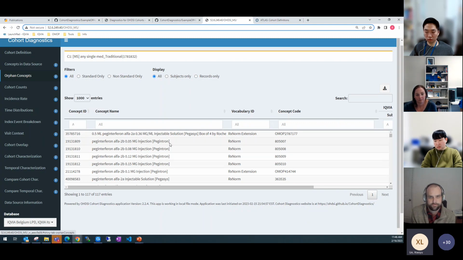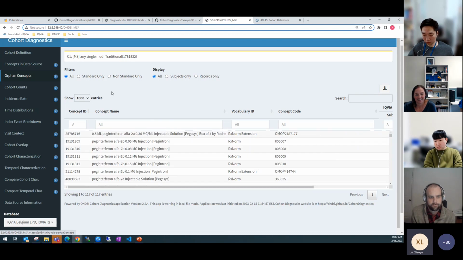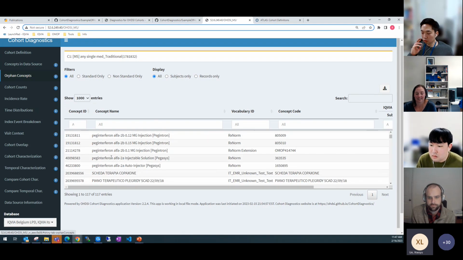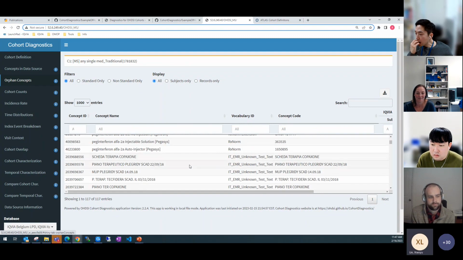But I do not have the capability to review whether these ones should be added. But if you are interested, maybe you can have a look at the list of relevant concepts, whether we missed any of them. Yeah, but it just shows that there's a lot of things you can identify with the cohort diagnostic package, and it's really very powerful.